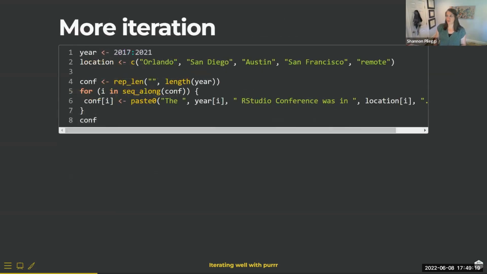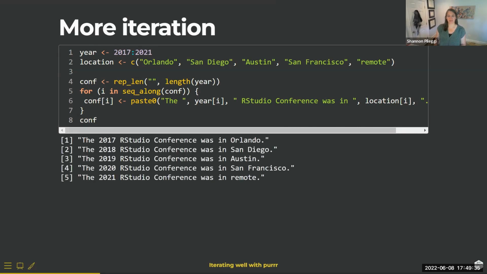And let's talk about another form of iteration. So here I'm creating the vector of years from 2017 to 2021 and the locations of the RStudio conferences. And I'm writing a for loop in order to print out that the 2017 RStudio conference was in Orlando and the 2021 RStudio conference was in a remote location. It was online last year, and all of them in between. So we achieved this with a for loop.